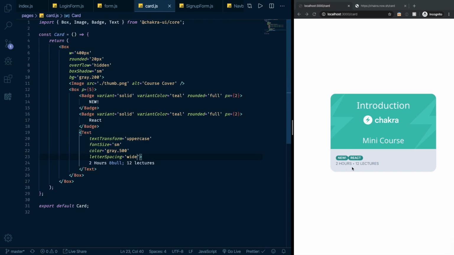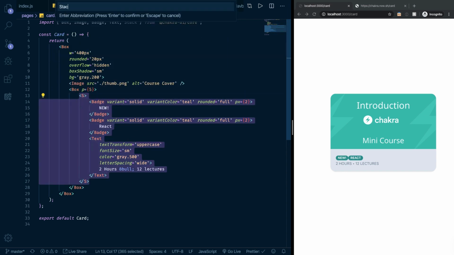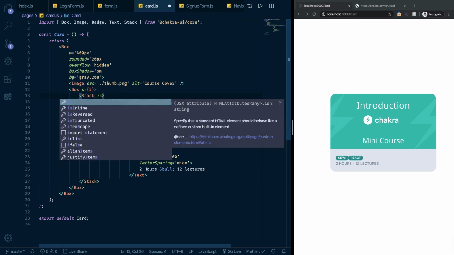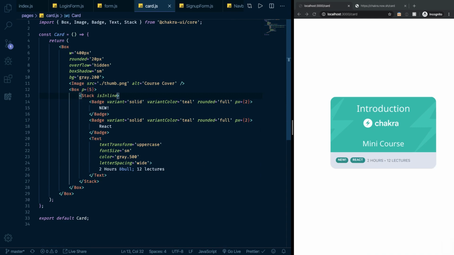Now we have these 3 things, which is 2 badges and the text, but we don't really want them to show like this, right? We want them to be in line. To be able to do that, I'm first of all going to import the Stack component, the one that we have used before, and wrap these in that Stack component. After I wrap them, I'm going to tell the Stack component to be inline. So look at this. Bam, looks good.